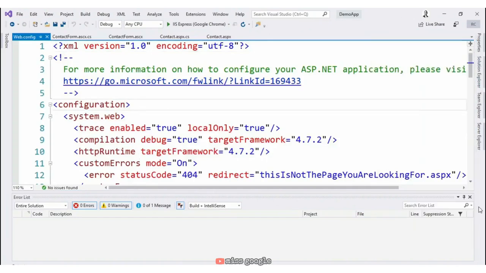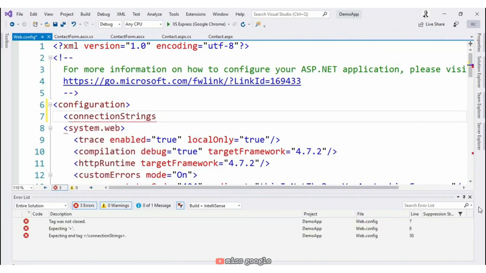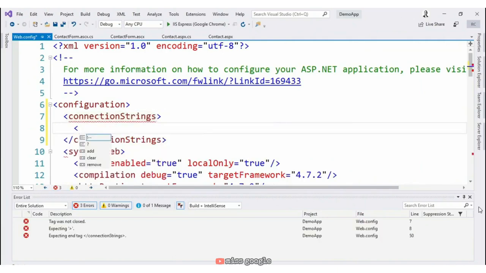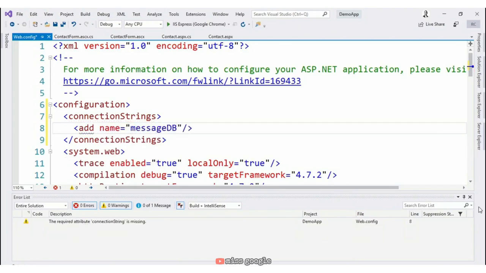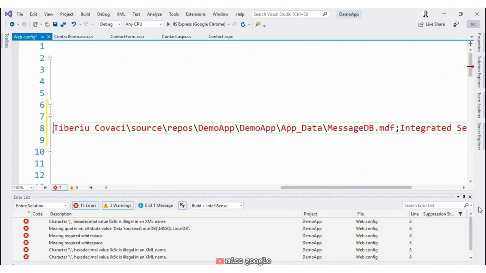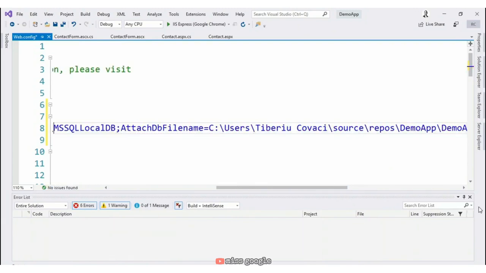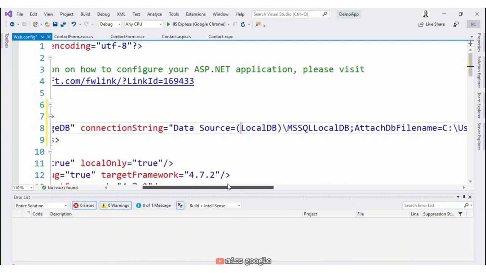Right after the configuration, I can go and say connectionStrings, and then I can add the first connection string. One of them would be add, and then the name. Actually, let's start with the name, messagedb, and then the connection string itself will be the one that we just copied from the server. We need to clean it up a little bit. We need to remove some of the double quotes that we have in there. So we keep it clean, and then we have this as our connection string.